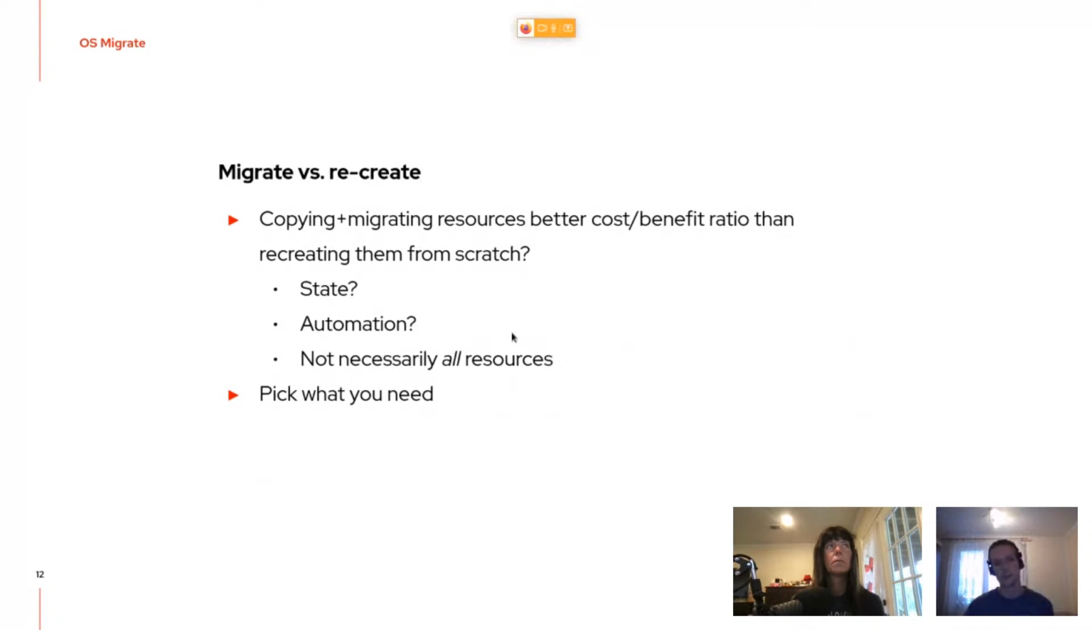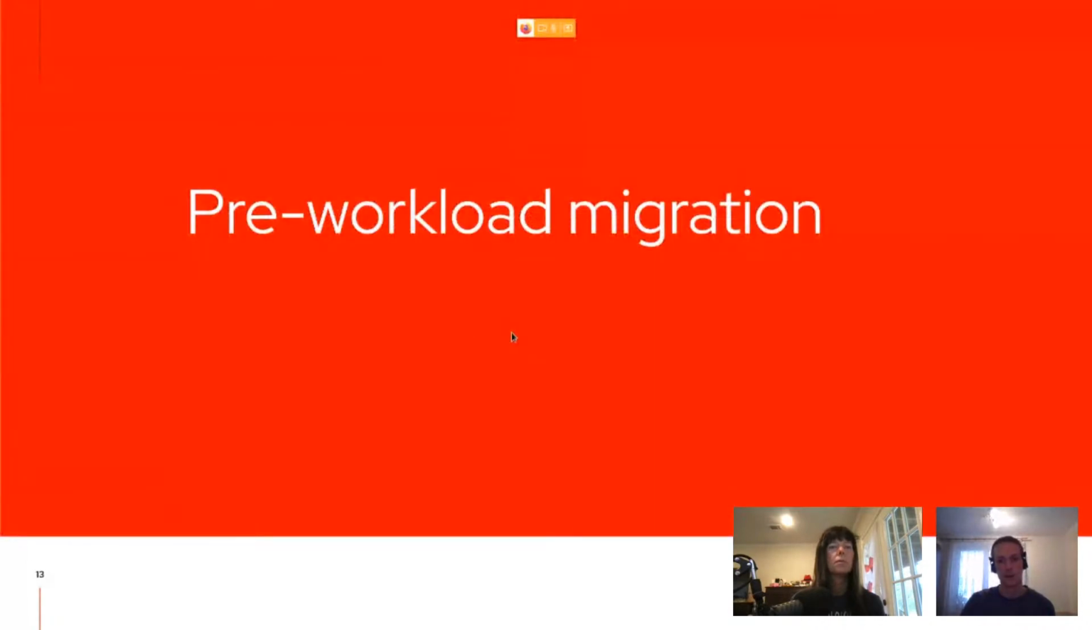So, OS-Migrate is good for these use cases where you have automation for something, you don't have automation for other things, because again, it's not a push-button solution. It's a toolbox which is composed of many playbooks. So you can really pick what you need from OS-Migrate.